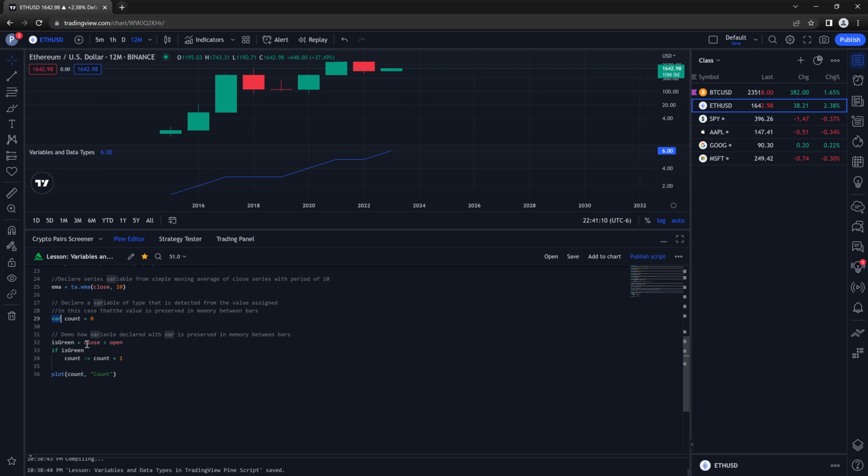This small indicator calculates green bars. So in this line, we detect if the current bar is green by checking if close is bigger than open. Then this boolean variable is true whenever the bar is green. Then we check if this variable's value is true. Then we increment count by 1. How do we increment it? We reassign a value to the count variable, count plus 1. That way we increment the count value and then we plot it. So what this script does is whenever a bar is green, it's going to increment count by 1.